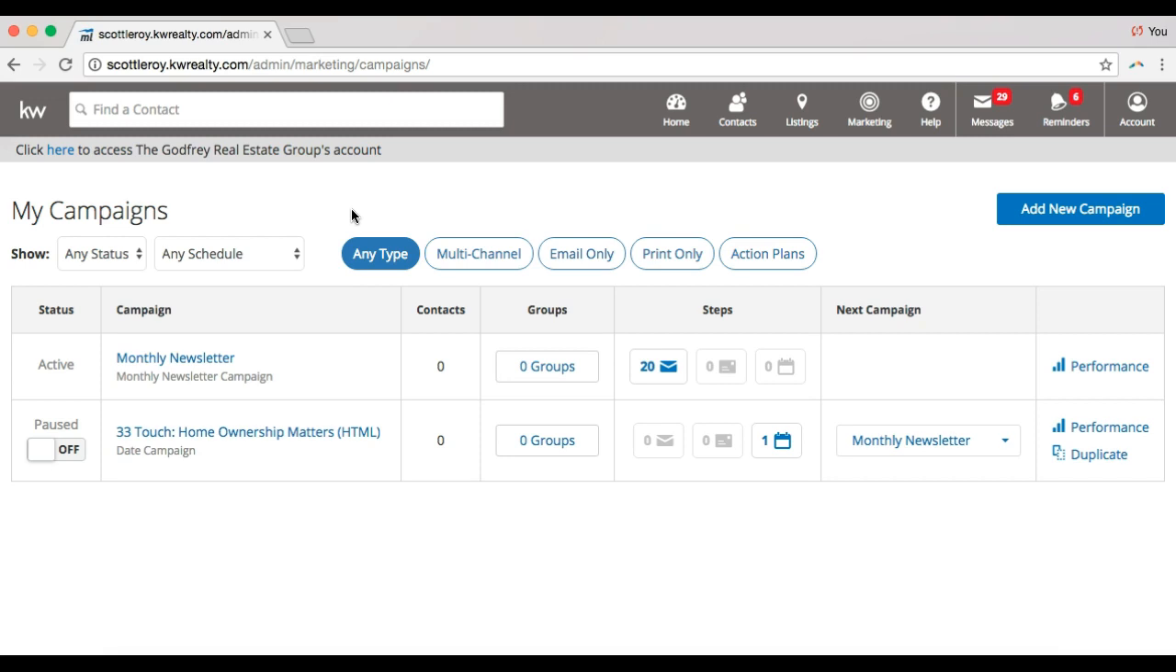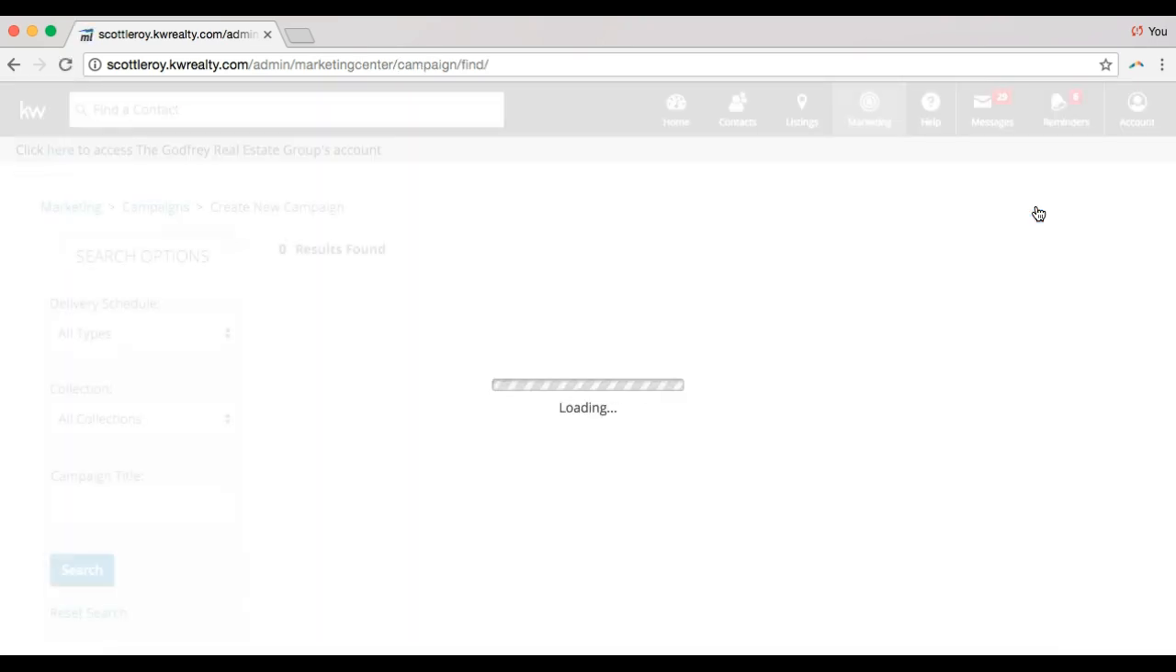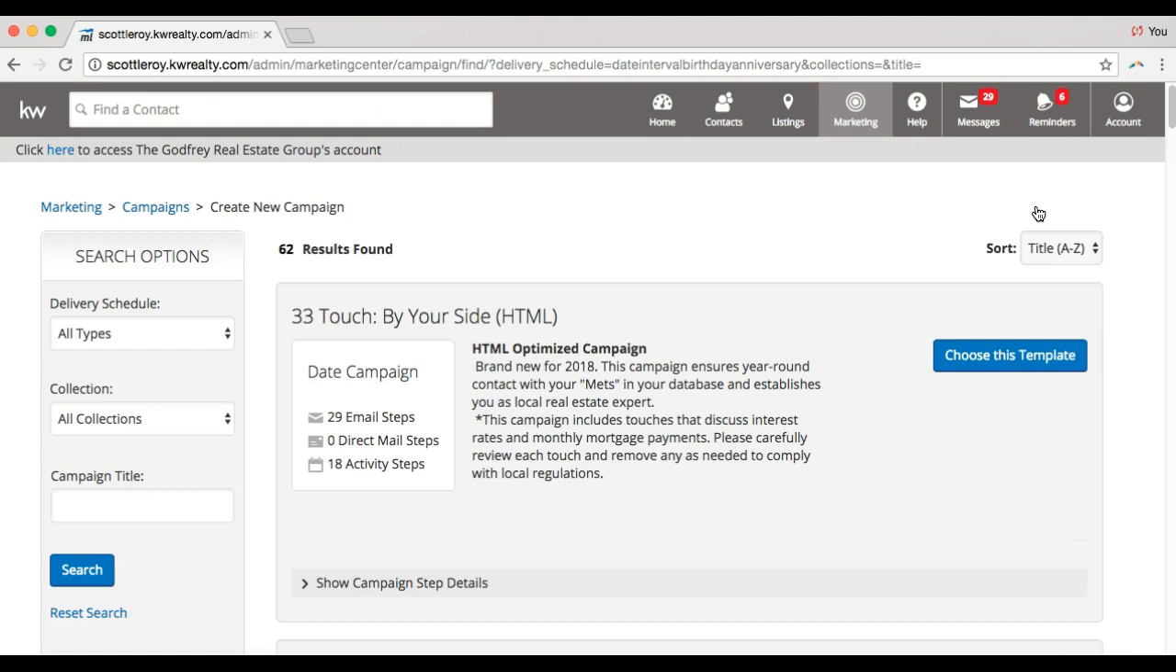All right, so now what we can do, like I said, this is showing all of our current campaigns. If we wanted to add a new campaign, we can go up to the top right and click on the Add New Campaign button. All right, this is going to bring us to a page that basically lists all of the different campaigns that are available. So we have quite a few different types.